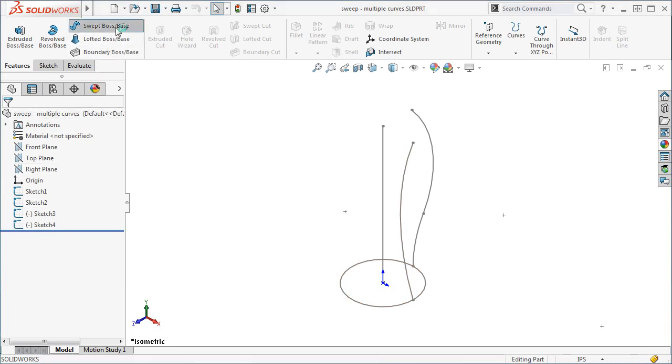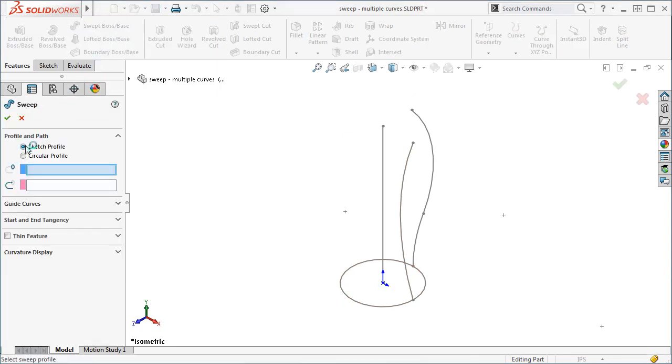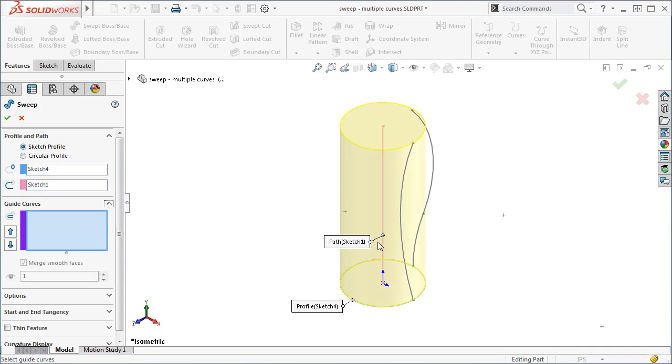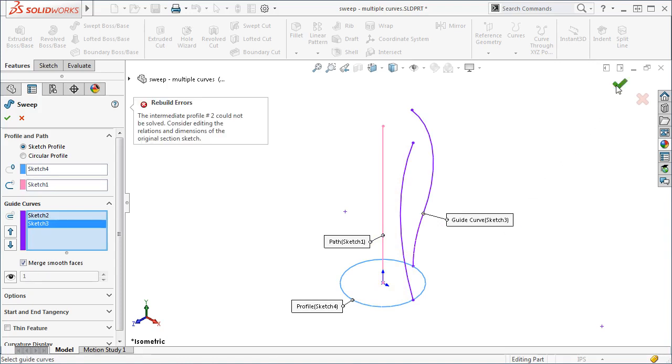I'll click the sweep icon, enable the Sketch Profile option, and select the profile and the path. Next, I'll select the first guide curve, and the preview of the resulting geometry appears. Now I'll select the second guide curve, and the preview disappears entirely. Whenever a preview disappears, you can be sure there's a problem. If I click OK, I get an error message and the sweep fails.